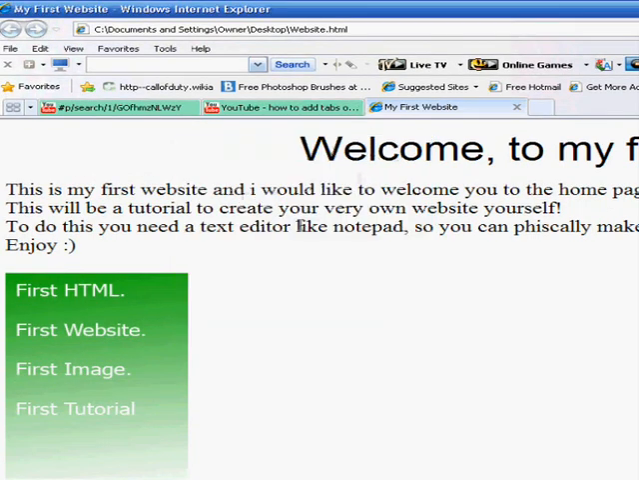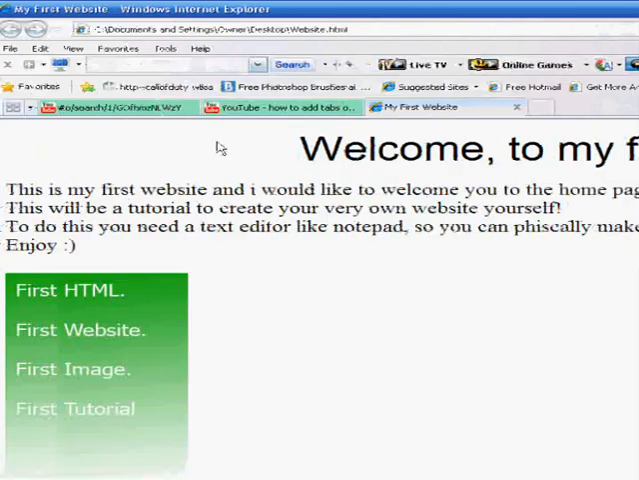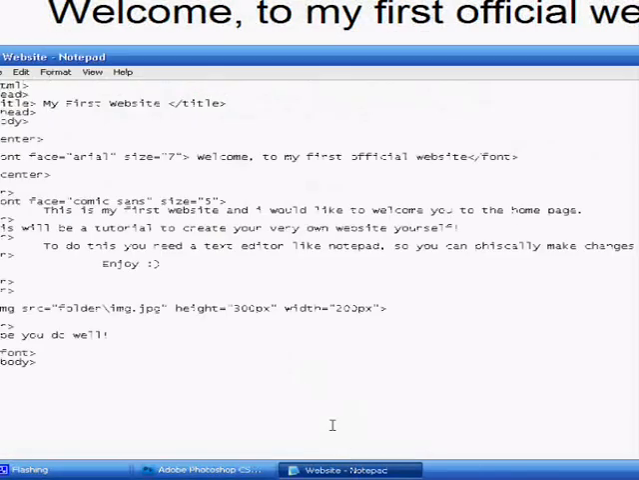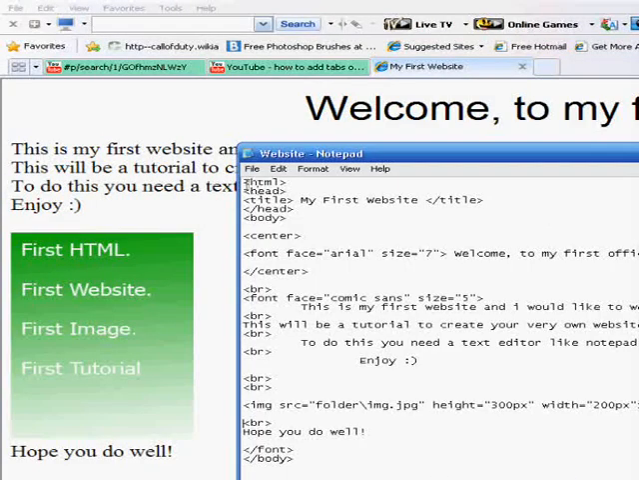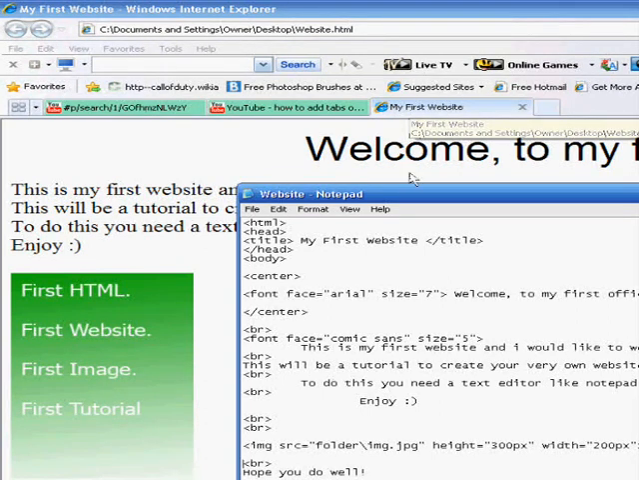Hello. If you want to make your first official website, just use Notepad. I'm here to show you. You've got simple tags like HTML, that starts it, good enough. Head, which is this one here, at least I think it is. Title is this one here.